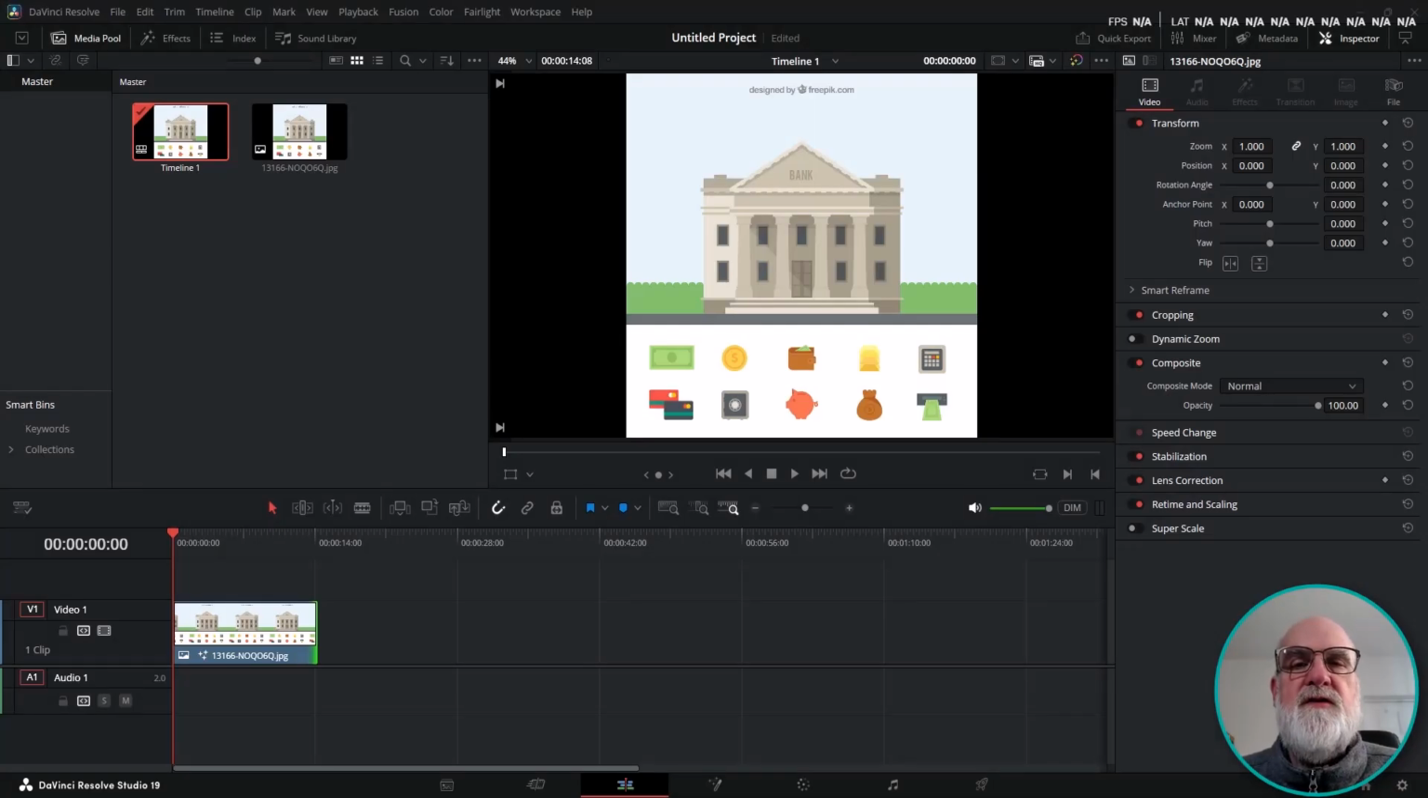Hello and welcome to this tutorial where I'm going to show you how to put text on a path inside of DaVinci Resolve. This is a very simple tutorial, and actually it's a very simple process. You just need to know how it's done, and once you know how it's done, it's going to be a piece of cake to do in the future.